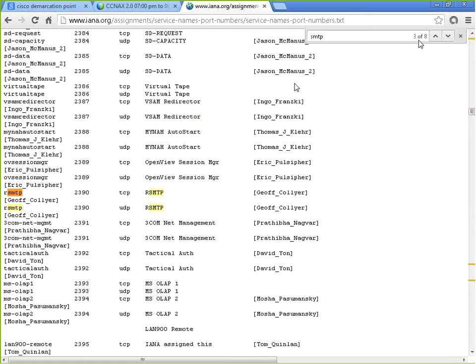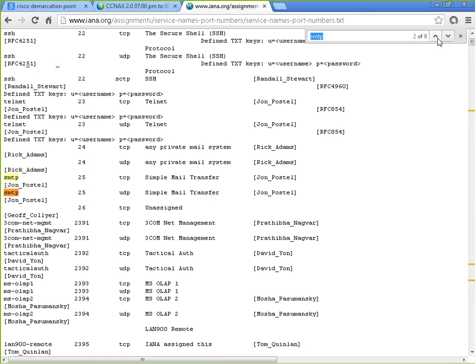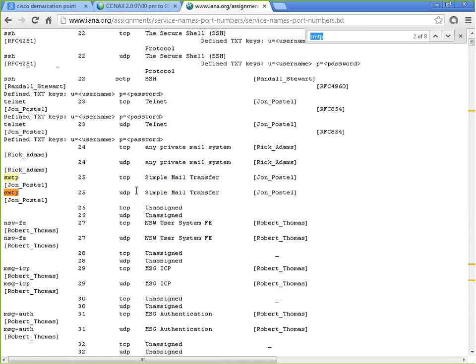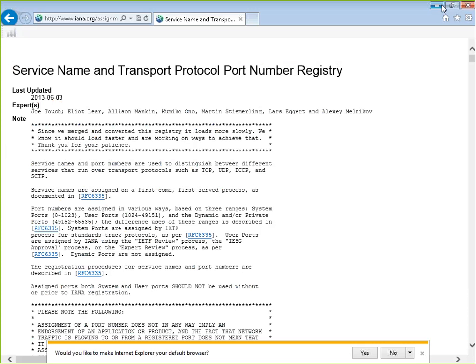Again, I have a lot of different options out here, but let me search for SMTP. There you go. SMTP is TCP port 25. So bottom line is this gives you an entire listing of all the protocols and the corresponding TCP or UDP port numbers. Do you understand that? That's the kind of information I can get.